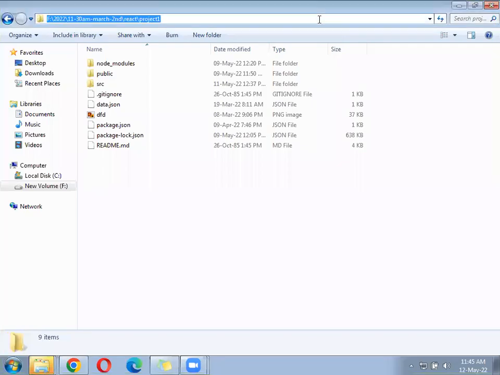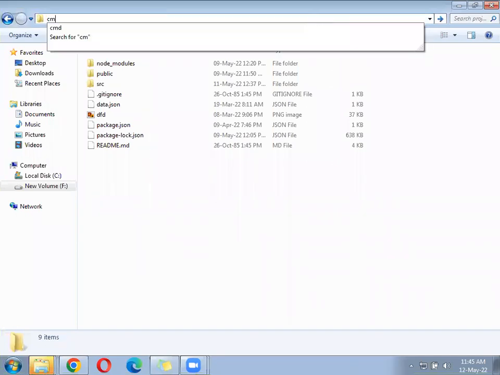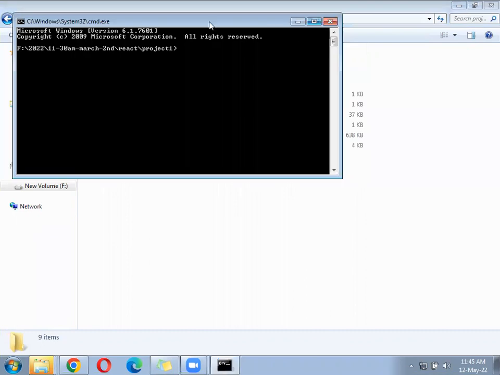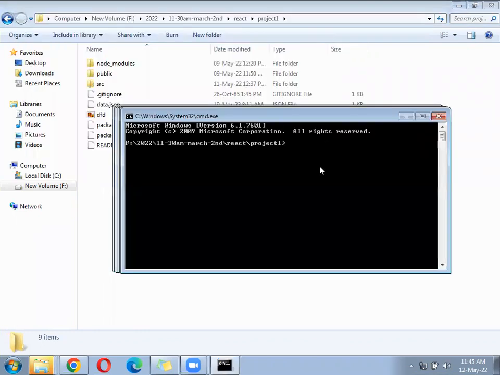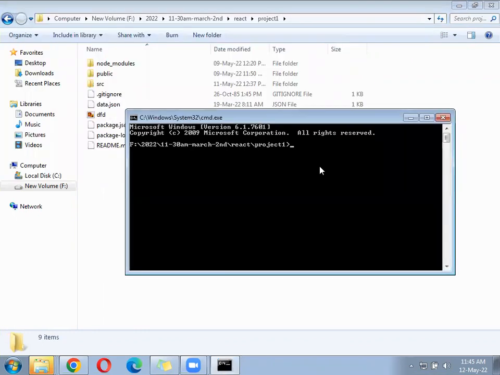Okay, go to your project folder, open CMD in that. Type code space dot, it will load in VS Code.